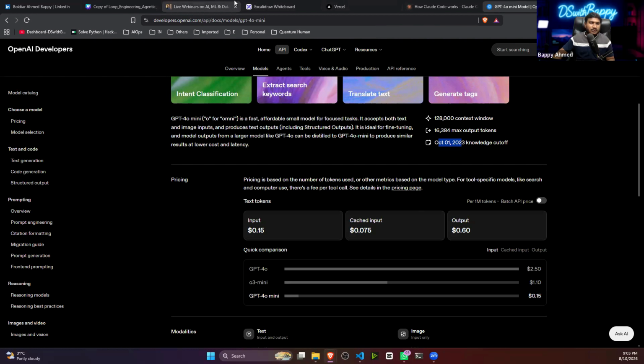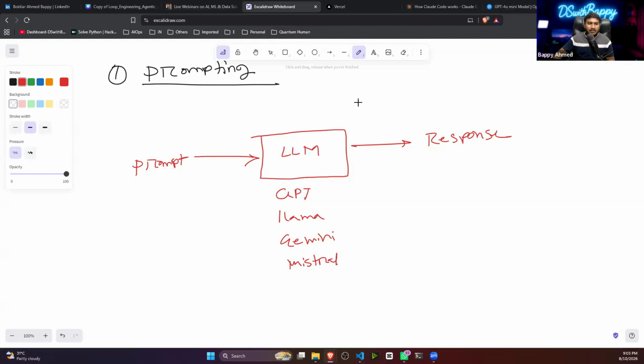This model has information only till October 2023. If you ask, after October 2023, let's say, tell me about the 2026 FIFA World Cup, who won the World Cup, definitely your LLM won't be able to give you the response because it doesn't have this kind of information. So this was the main problem with this prompting approach.